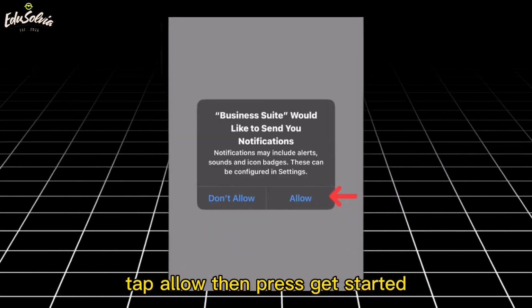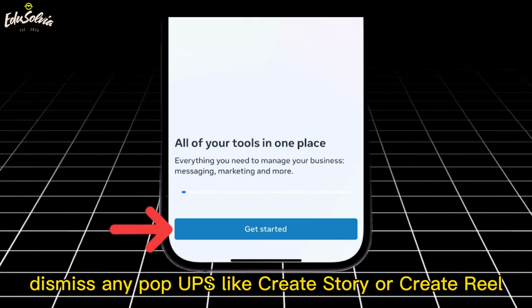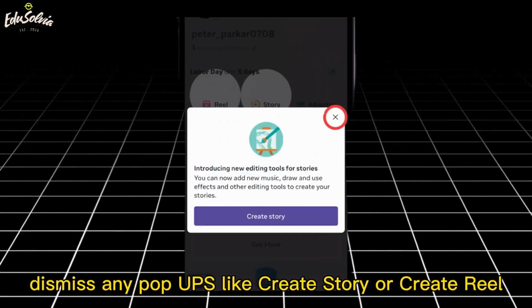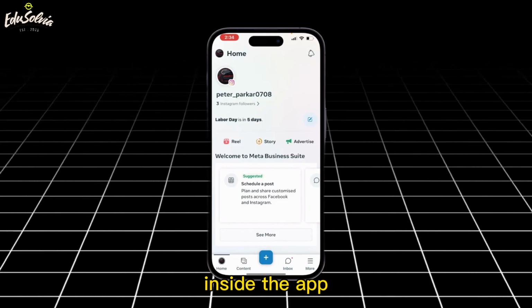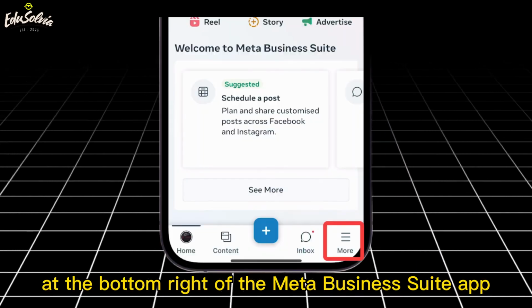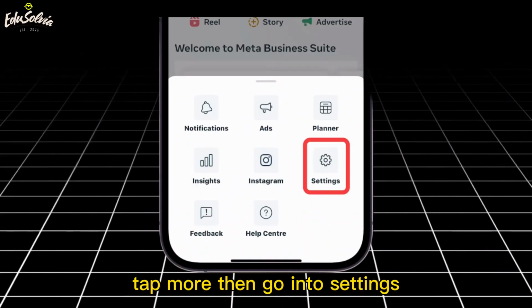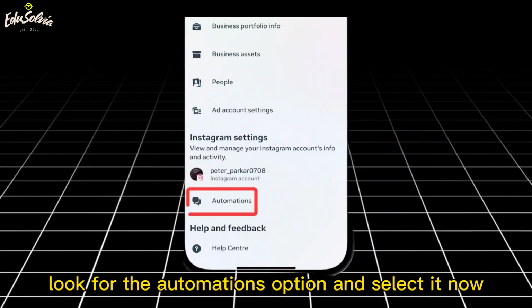Tap Allow, then press Get Started. Dismiss any pop-ups like Create Story or Create Reel to confirm you're viewing your Instagram profile inside the app. At the bottom right of the Meta Business Suite app, tap More, then go into Settings. Look for the Automations option and select it.